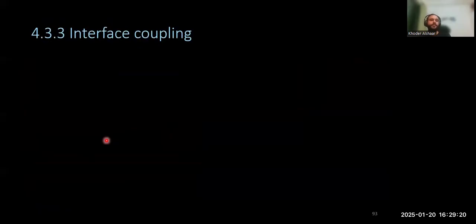Next is interface coupling. So how will the solver know about the fluid-solid interface, right? How will the linear momentum field and the traction field know about this interface?